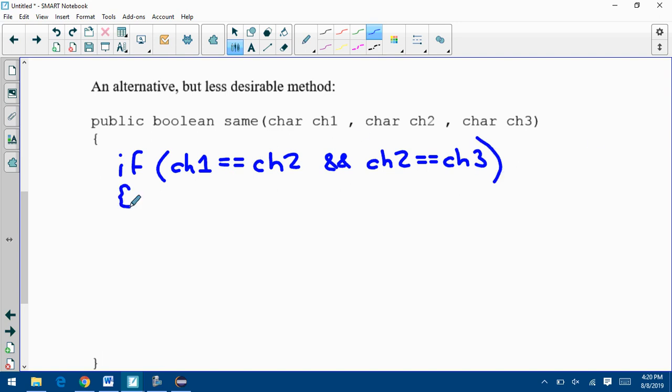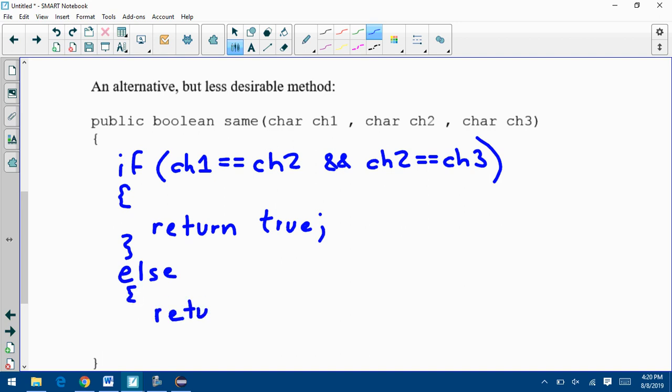And if that's true, we can return true. Oops. Misspelled return. And true is actually a word that pops up purple in Eclipse also. You don't have to put it in quotes or anything. If that's not the case, we want to return false. Now remember I said you got to be careful when you're returning in if-else statements. You just got to make sure that you're returning something in every case. And since there's an if or an else, one of these is definitely going to happen, and both have a return in them, so that's fine.